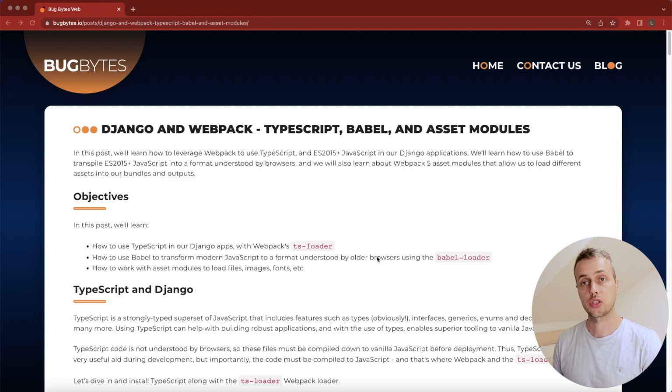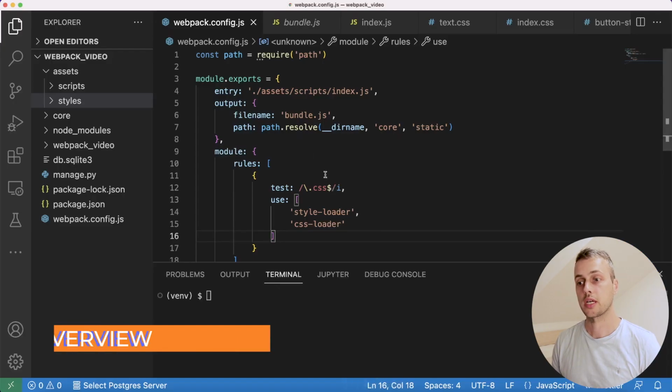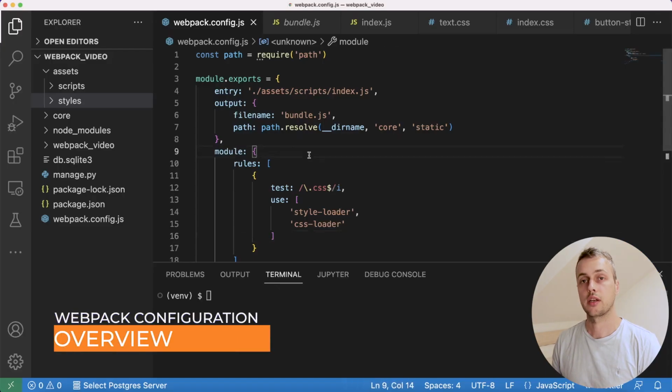There's also an additional section on using Babel with Webpack that we're not going to cover in this video, just to keep it a little bit shorter. So let's get started. We're continuing with the code that we had from the previous project. This is the Webpack configuration file here.